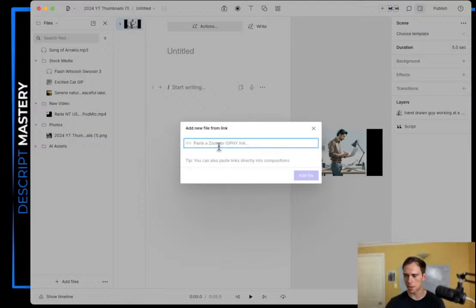The only thing you can do, you can see the placeholder here. It says paste a Zoom or Giphy link. And that's all you can do. If you have a recording from Zoom, a cloud stored Zoom recording, then you could drop the link in there and it would add that file to your project, or a Giphy link.